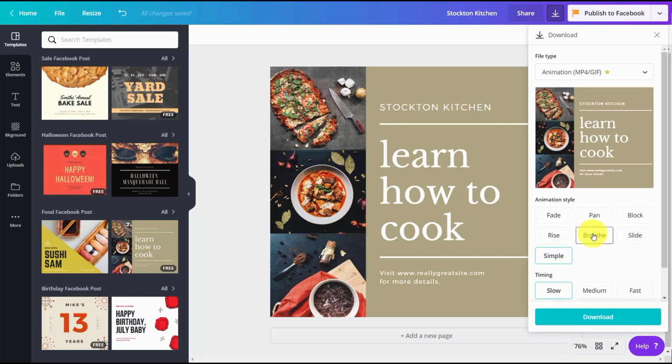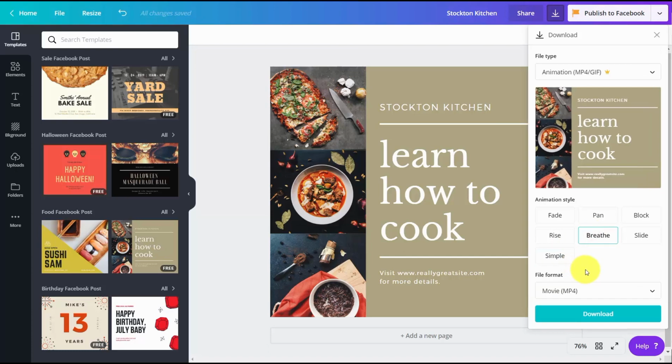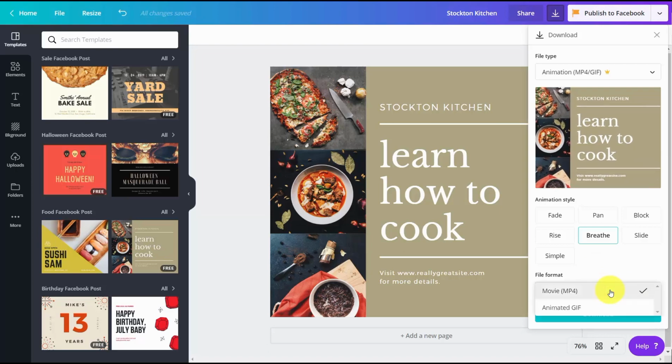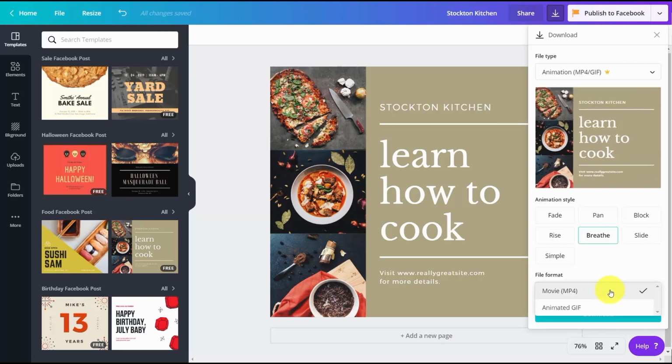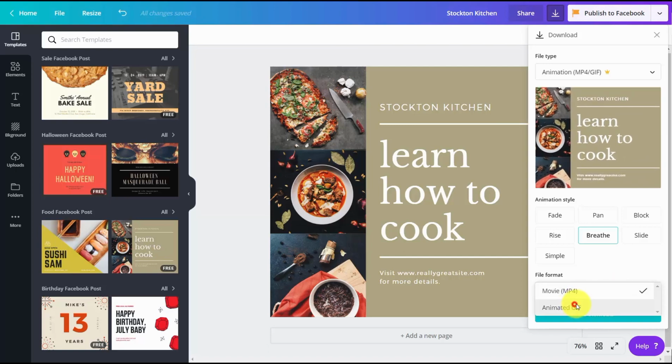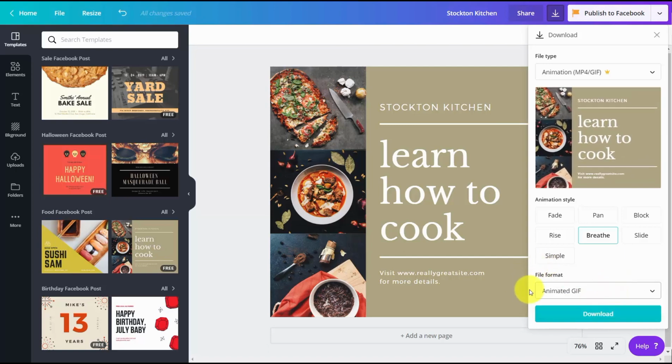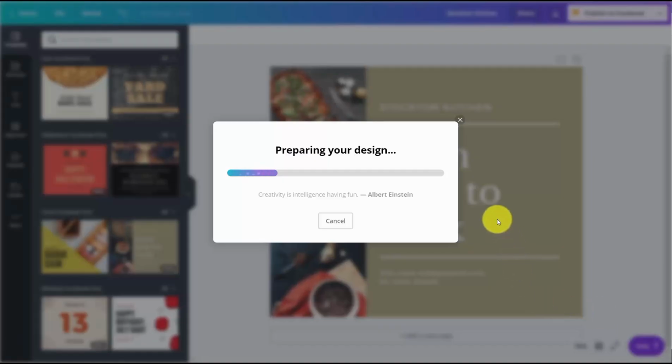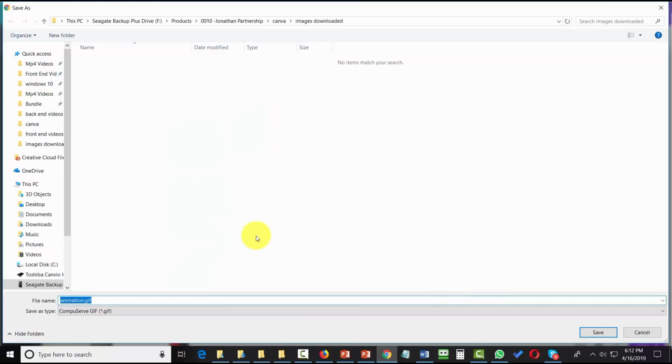Once you choose a particular animation style, then you can determine which file format the image is going to be downloaded in. So for example, we can choose that a file format will be MP4, or we can choose that the file format will be animated GIF. In this case, we're going to choose that this is going to be an animated GIF. We're then going to click Download. Canva will then prepare the design. You'll then be able to download the image to your hard drive.